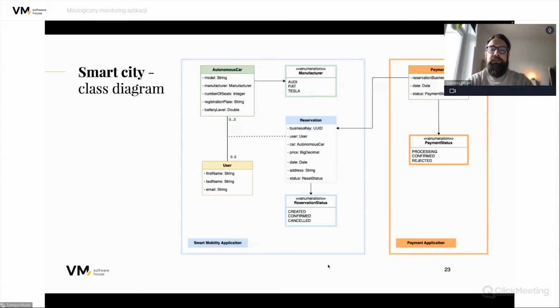And as I said, in this application our main domain is called reservation, and it's connected, not directly on the database layer but on the service layer, via a business key with our payment. That's our second application, called the payment application. There we're going to process payments for those specific reservations.